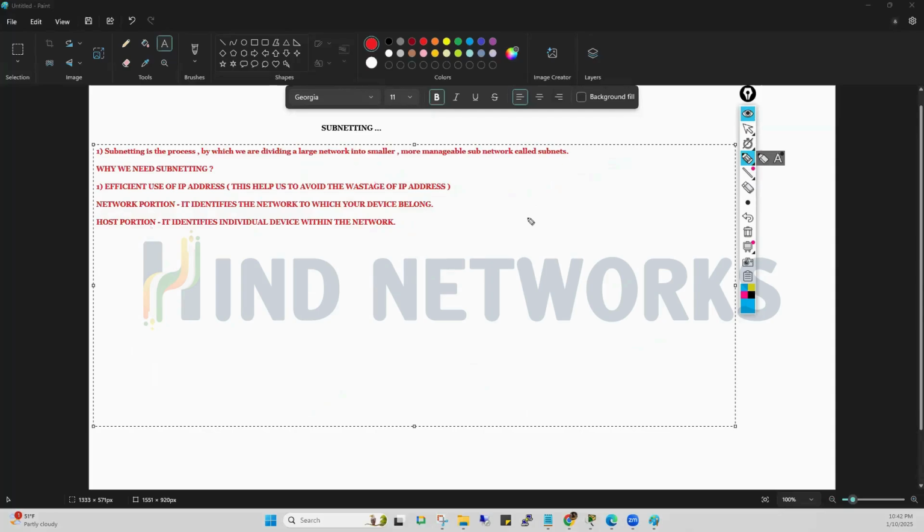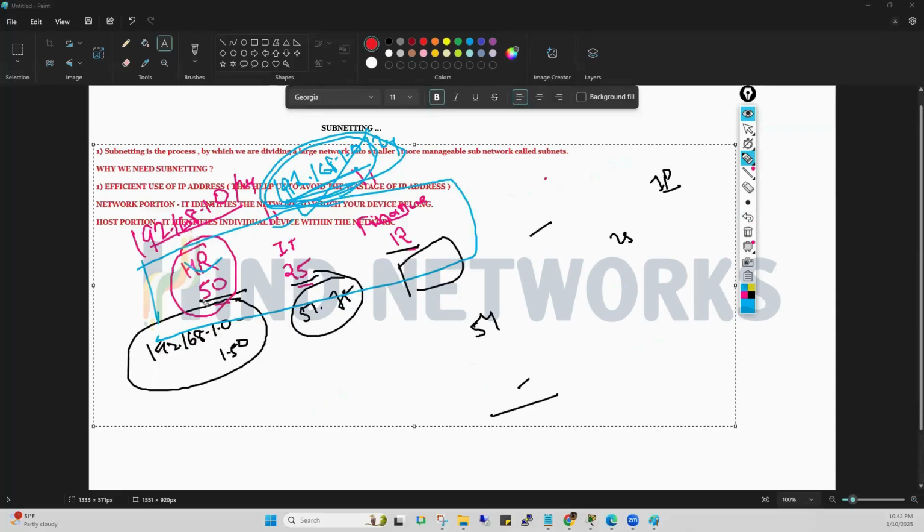Now, what I told you, there are certain requirements. HR needs 50, IT needs 25, and finance needs only 12. But you wasted the complete network ID 192.168.1.0/24. So if we are using 192.168.1.0/24, what is the total number of addresses, guys?